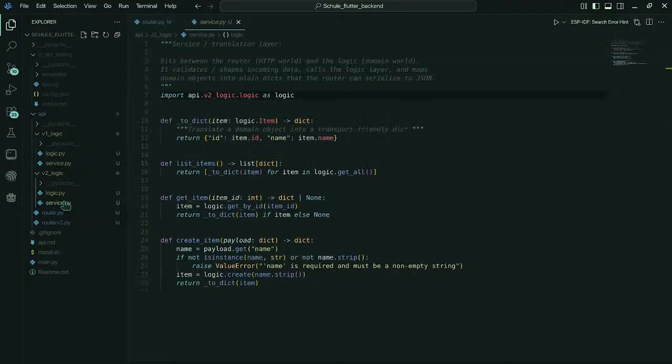The service translation layer will be, yeah, this will be a fun one because we will have to do stuff.